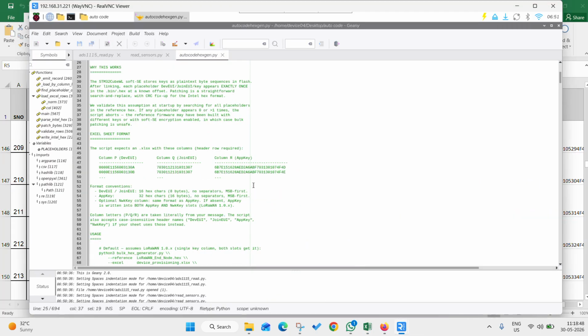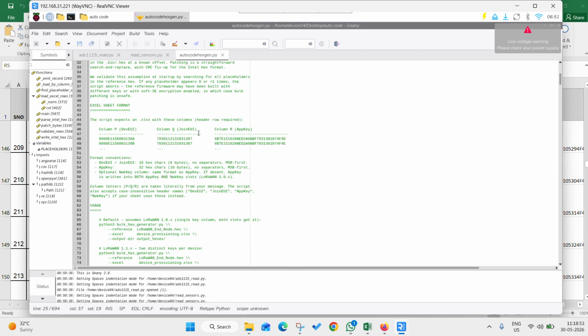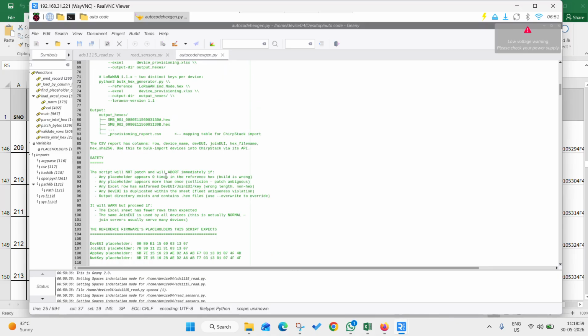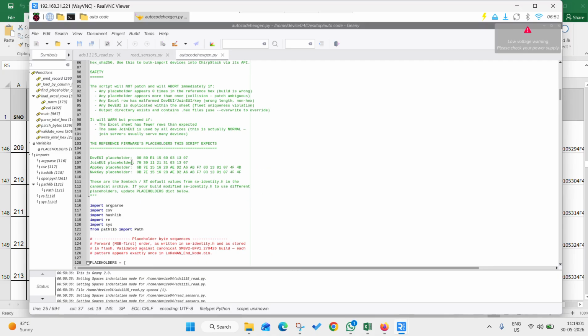So this is my code here. For the PQR of this Excel file, I need to generate files with respect to the reference hex code. This is my folder structure, and this is my hex code. So how should it be? The device EUI and join EUI are the reference hex files, and these are the values I represent.